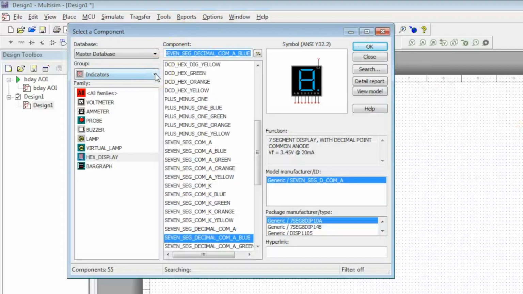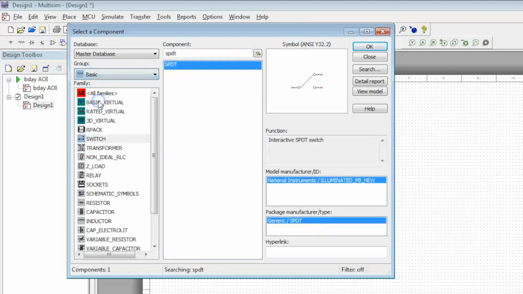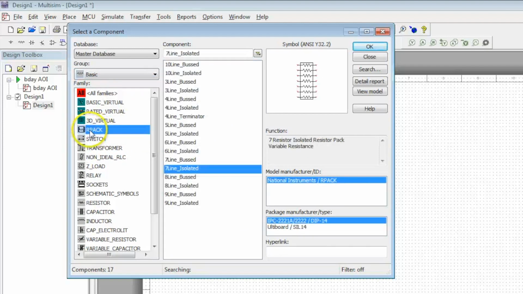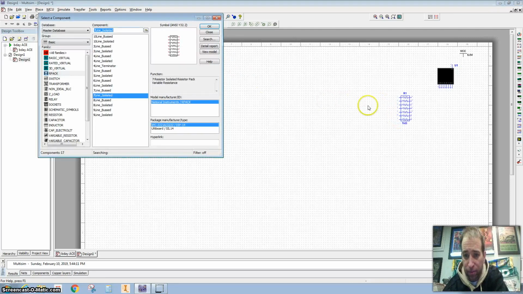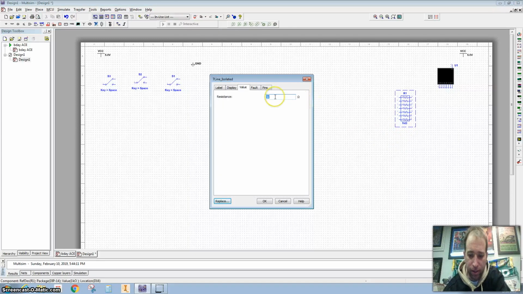One of the last things I'll need before I start bringing in wires and gates is all my resistors. You can hit basic and go to resistors, or you can hit RPACK, and that is a whole bunch of the same resistors lined up. I'm going to hit seven inline isolated, hit OK, click that, and then close. I will point out that it defaults all the time to 1,000 ohms, so just double click that, type in 220, and OK.